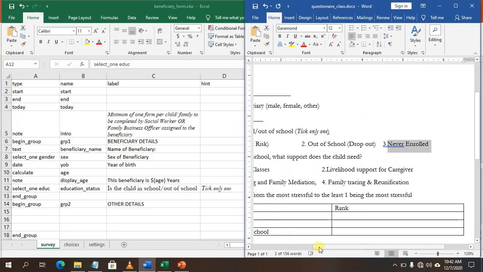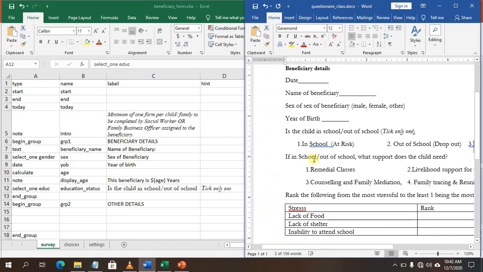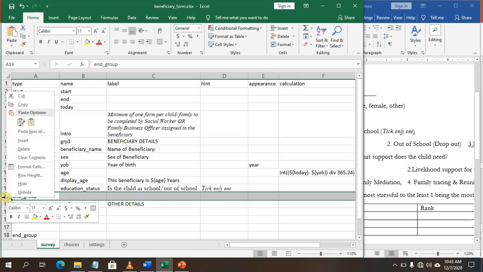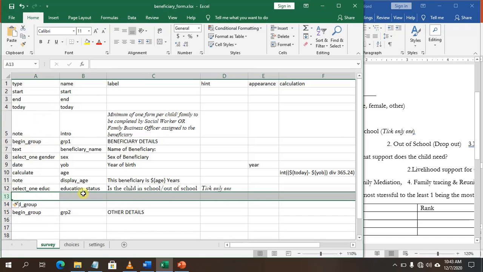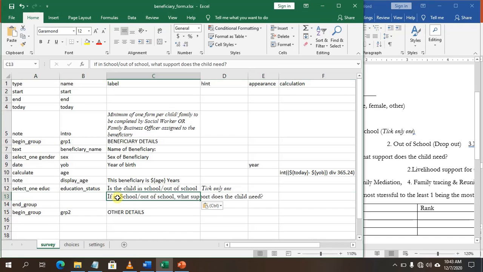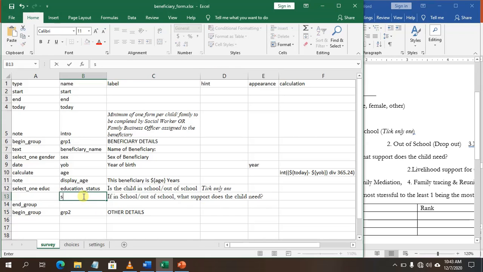Then I'm going to advance to the next question. If in school or out of school, what support does the child need? For this, I have a skip logic or a form logic that is here. So I'm going to show you how to program that using XLSForm. So I'm going to add it here. If in school or out of school, what support does the child need? So I'm going to assign here a data column name as support type, like that.